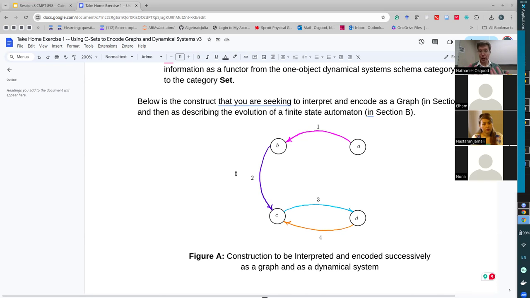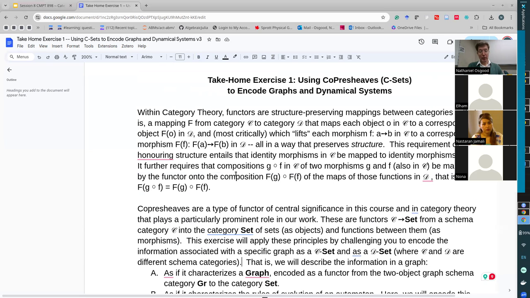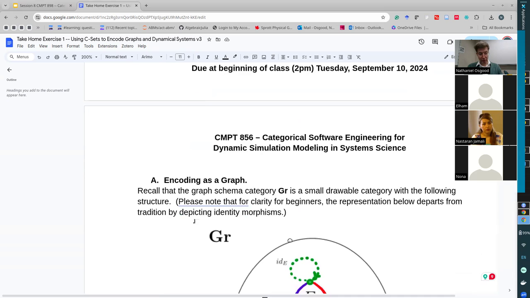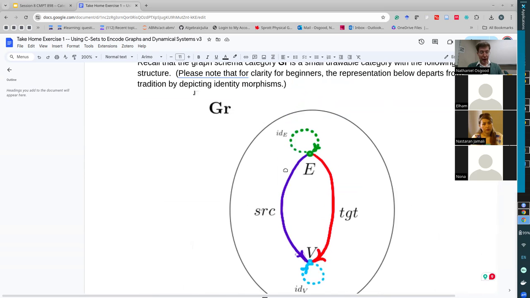And in both those cases, we're characterizing it categorically, right? Using this construct of co-presheaves, C-sets, these mappings from C to set, right? These functors from C to set. So we're going to be encoding this graph, interpreting it first as a graph.